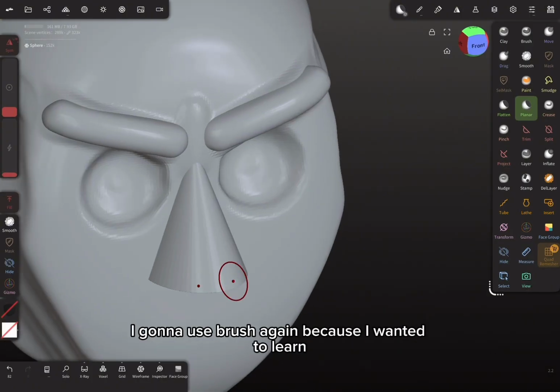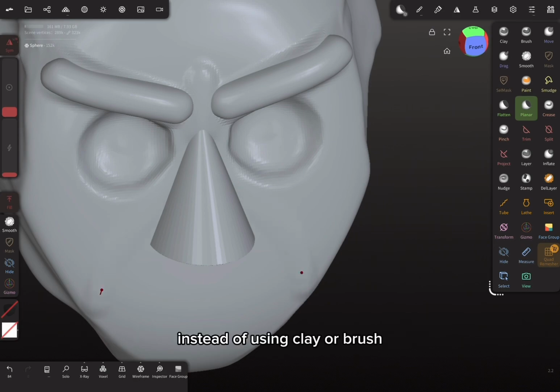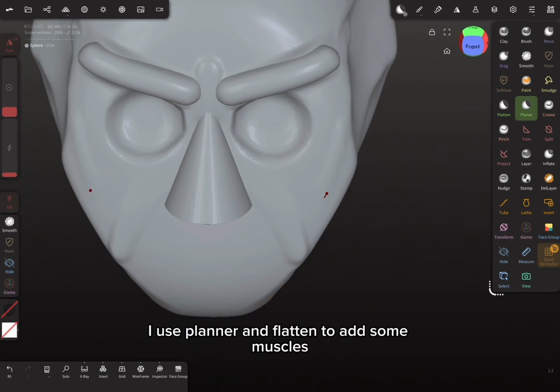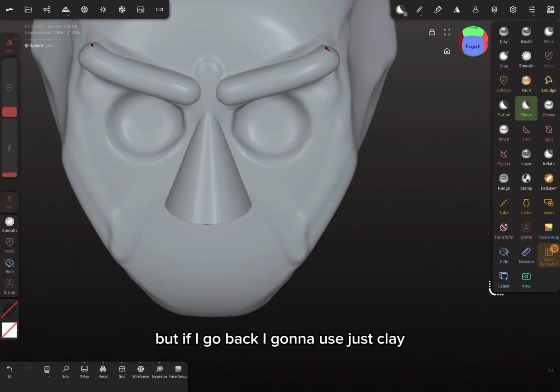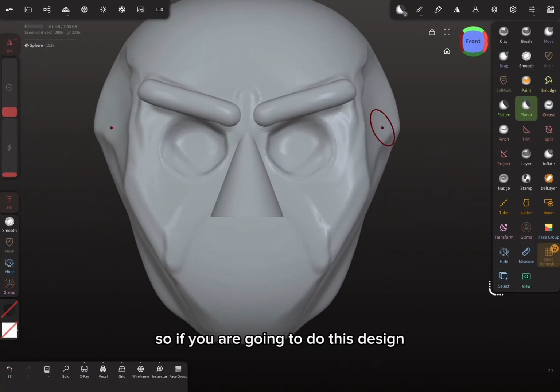I'm gonna use brush again because I wanted to learn. Instead of using clay brush, I use planar and flatten to add some muscles. But if I go back, I'm gonna use just clay. It was much faster. So if you are going to do this design, do not repeat my mistakes.